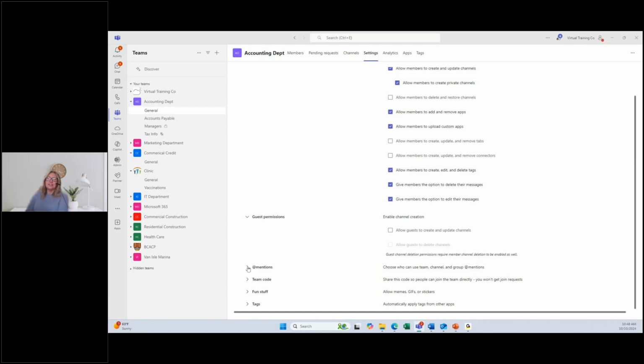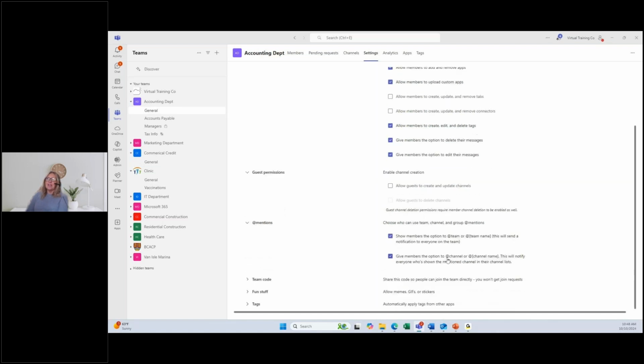The other thing is under the @mentions. Show members the @mention for the team. So there can be different @mentions and give members the options to @mention a channel name. Very important because if I have a private channel and I want to @mention everybody that's a part of that private channel or shared channel, I can just do an @mention, put the name of the channel, and it will @mention all those people.